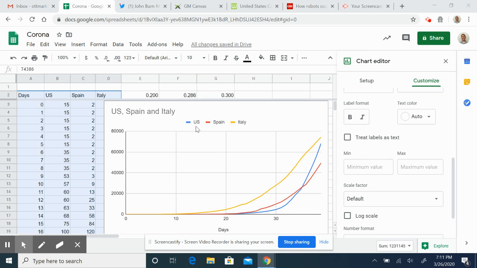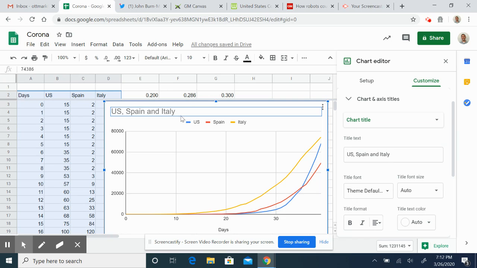All right, so continuing, looking at this set of data that I've added in, cases for the US, Spain, and Italy. I'm just going to change the title up here so we can see it a little bit better. So, coronavirus cases, US, Spain, and Italy. And again, this lets us see these different slopes here.